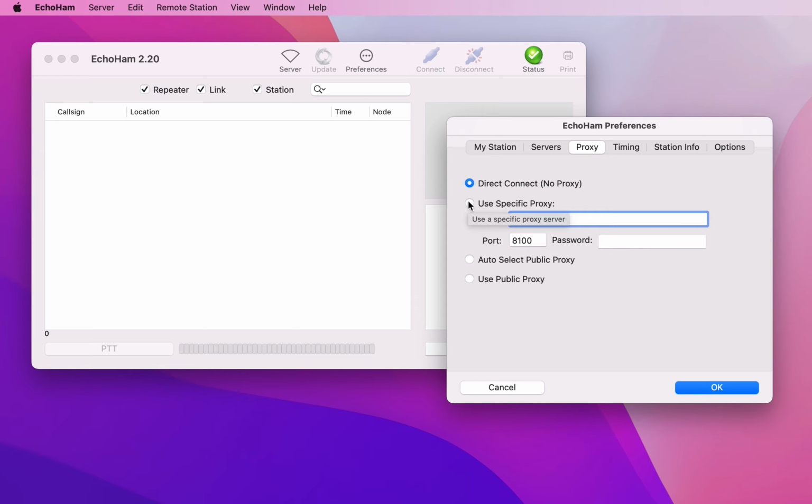One option that we have is we can select a very specific proxy server. So if you either own a proxy server or you've got another friendly ham that owns one, you can enter the details for that proxy server in here together with the password. If the password field is left empty, the default public password is going to be used.